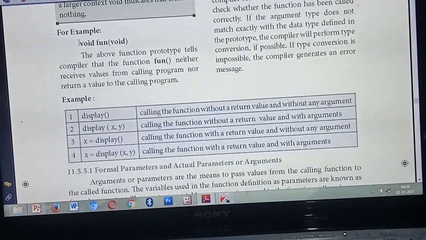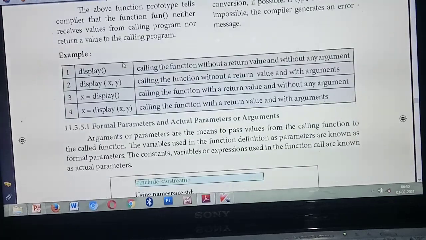Okay. So the example they have given: void fun of void. So the data type you are giving is void. What's the function name? Fun. So inside the function you are passing the argument as void. Okay. So this function fun of will not return any value, because you are giving void. Understood? So here in the tabular column they have given a lot of examples of how you need to declare or how you need to use the function.